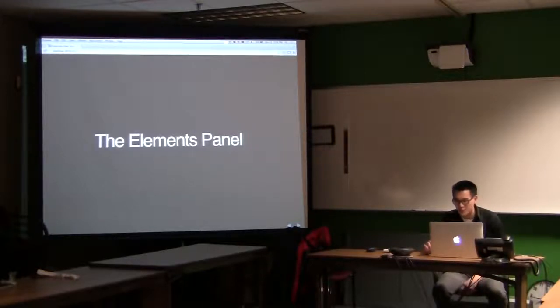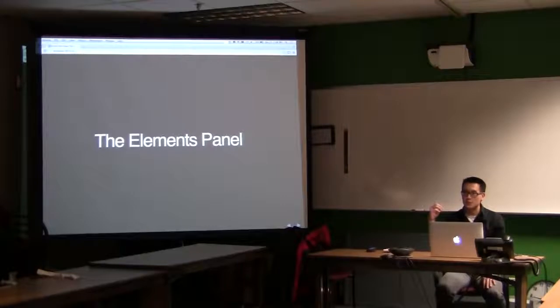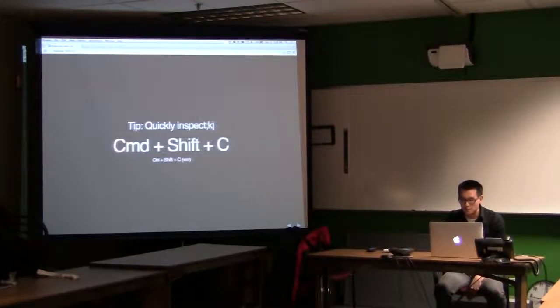But okay, let's just dive right in. First off, Chrome DevTools is very, very beautiful. I'm not going to be able to cover all of it, so I'm just going to grab a handful of features, mostly on the Elements, Sources, and Console panels. So let's start out with the Elements panel.